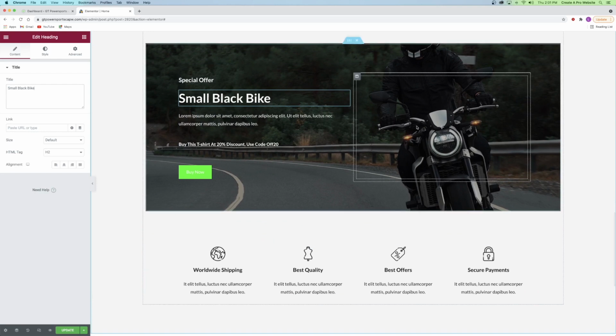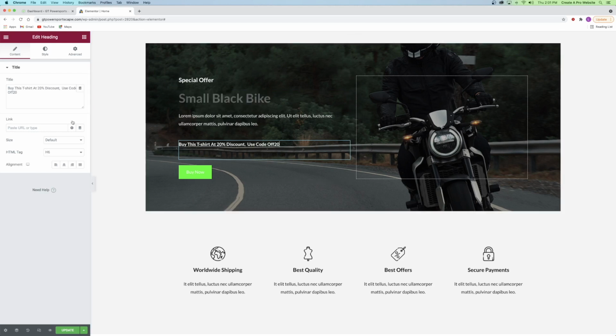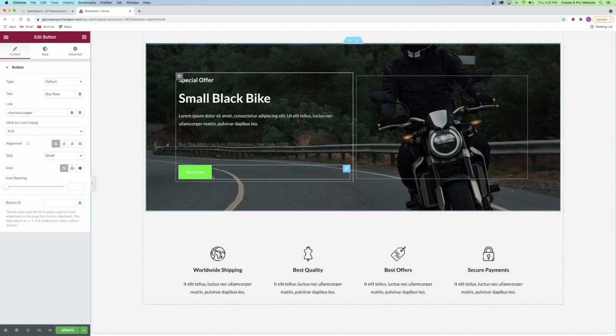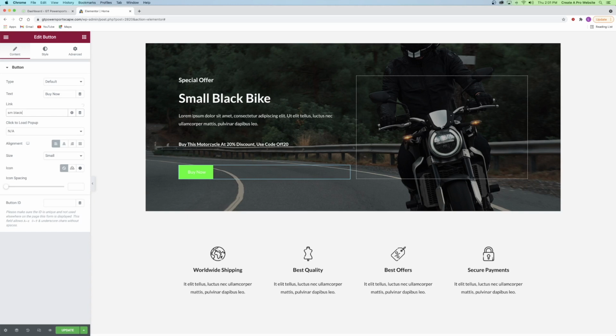Okay. So we've got that in the background, and you can also change this, buy this t-shirt, we can say motorcycle, something like this, and then for buy now we can actually have it set, so we click on the edit button, and that's the checkout page, but we actually want to change it to the actual cruiser so they can click on add to cart. So Elementor is going to search through all of the data that you have on your website, which one of them is a black cruiser, and when you click on it, it'll automatically enter in the hyperlink for you. So that's pretty cool. All right.